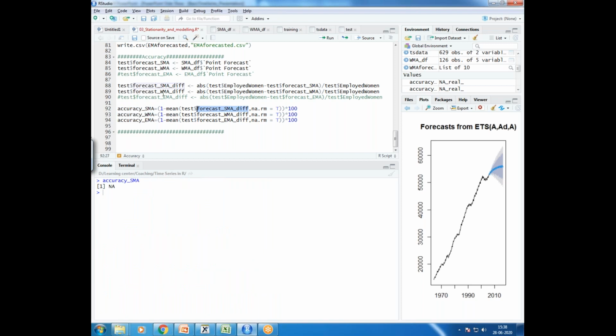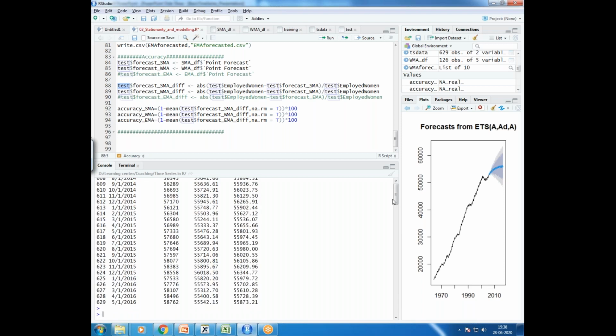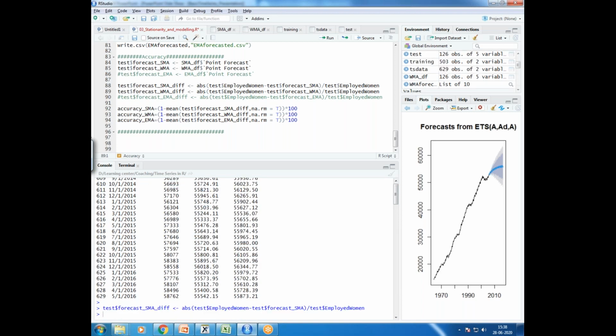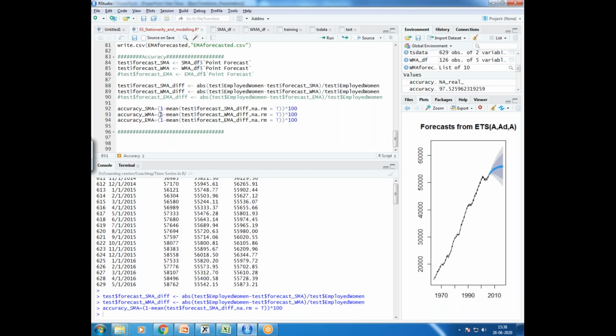I am still getting an error, right? Let me check this fast. Forecast SMA. So I have to execute these lines as well. Now I have executed this. I forgot to execute it. Now this one.